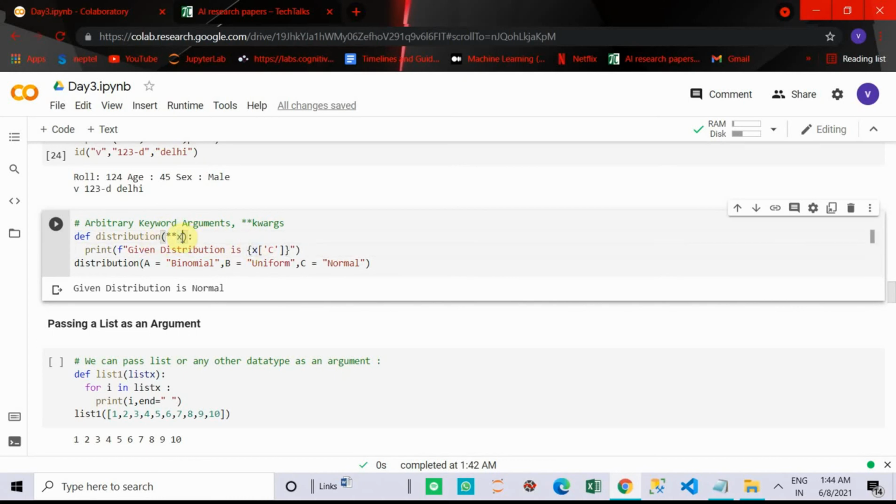Now using a in the calling section, I'm printing binomial, or using b I'm printing uniform, or using c I'm printing normal. So basically if we don't know how many arguments there are, we can use the names of the arguments and access them that way. If we run this, it gives: given distribution normal. If I change this to b, this will be uniform.